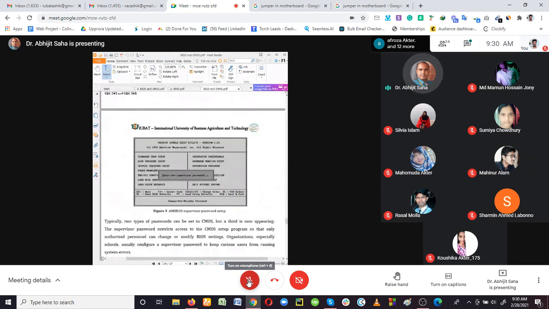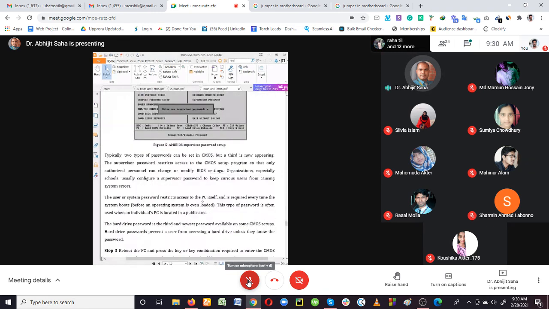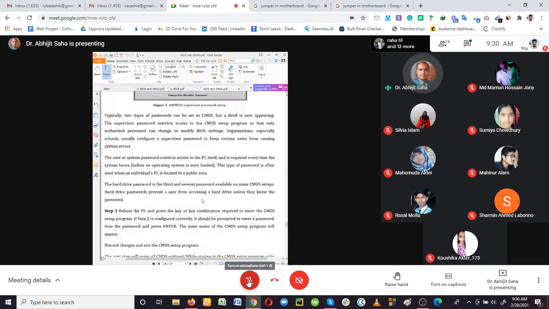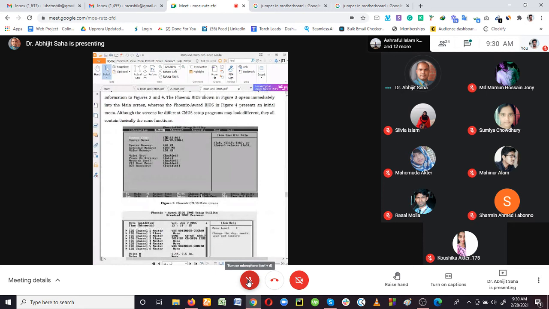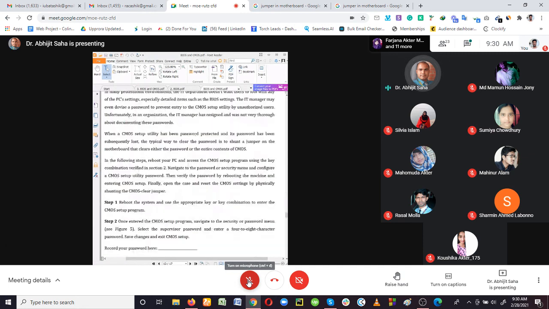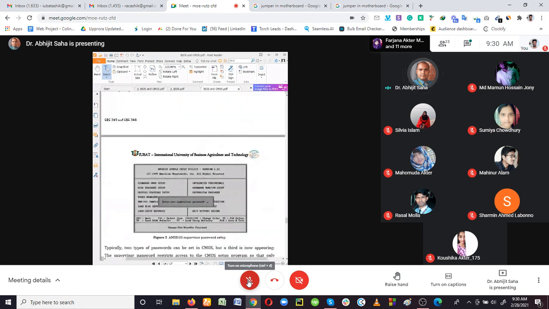And there is another thing that comes up, the password, right? Look, if there is a security option, a security tab, and you go inside the security tab, then you will be able to find that there are different passwords. There can be the supervisory password, there can be the default user password. There are different types of passwords there.